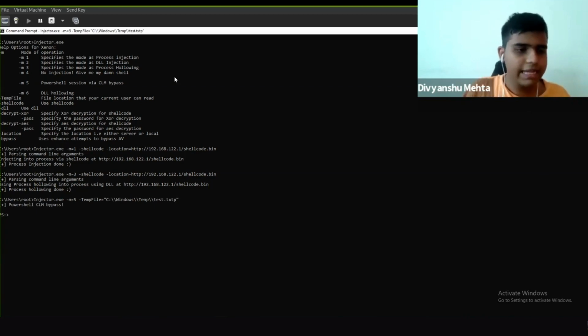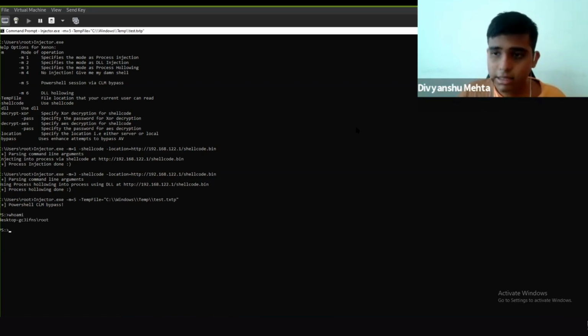Once this is done, any command you execute on this particular terminal will be executed in a custom run space, and from that it will be reading the output saved in this file and showing you. This is how it is currently working. So even if you have a CLM enabled, we can actually bypass this.